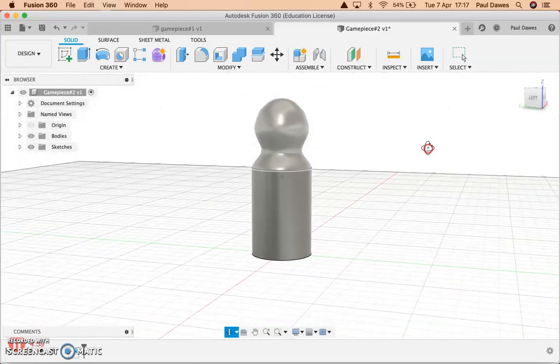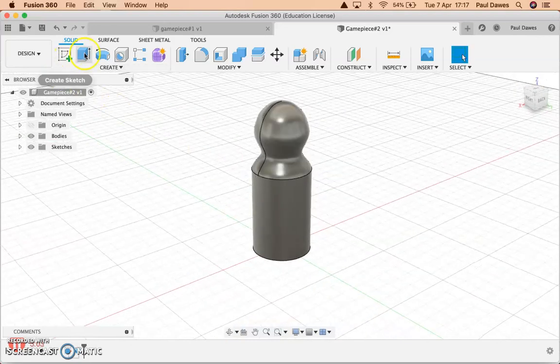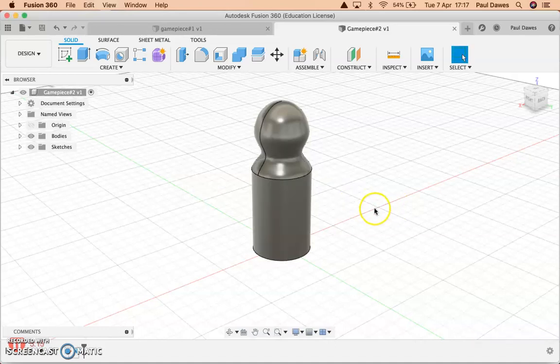So I'm going to zoom that around and you can see I've got that there. Yeah. If I wanted to save that, I can save that. Save, and it says what version description. It's just user saved. Just leave it as user saved. That's fine. Okay. What you'll find is if you make a change and make another change and make another change, you will be able to go back and see all of those different changes. Okay, so that's one of the good things. You can call it user saved, you can call it version 1, version 2. It doesn't really matter. Okay, but that's the second way of creating a game piece.